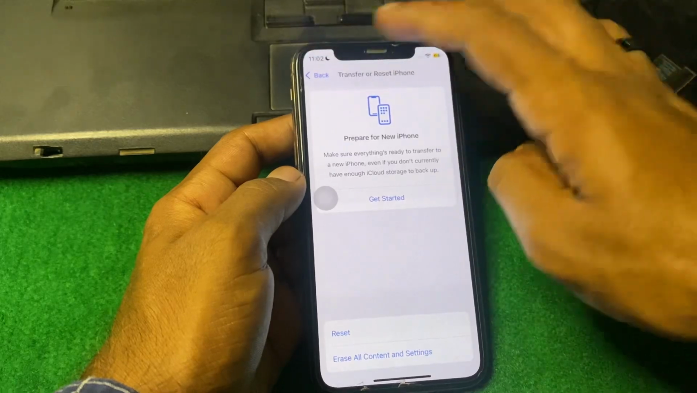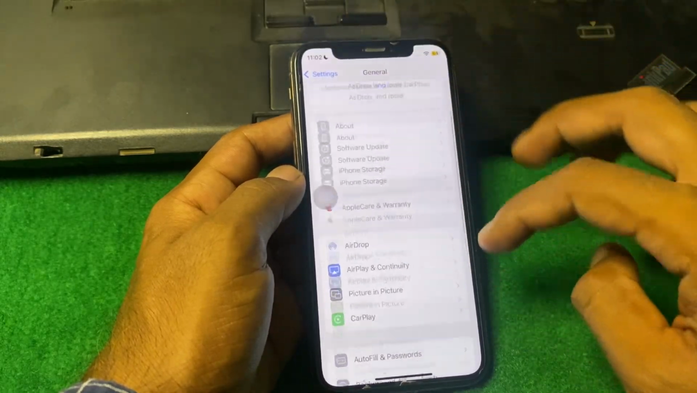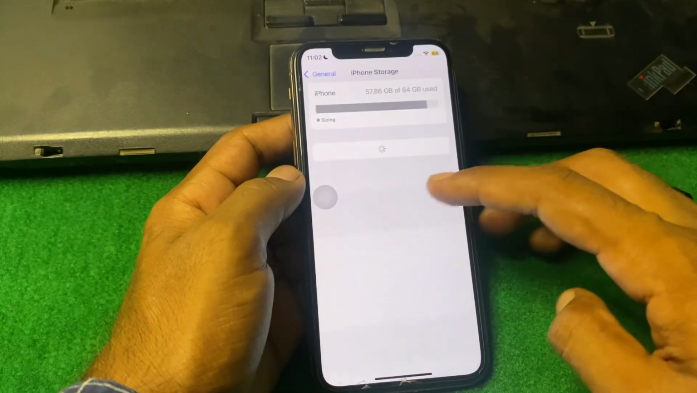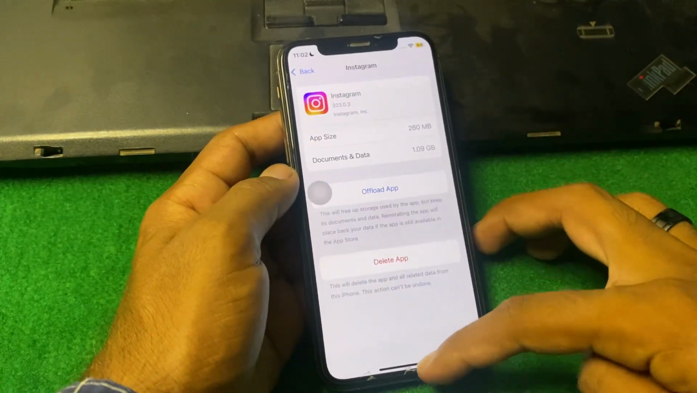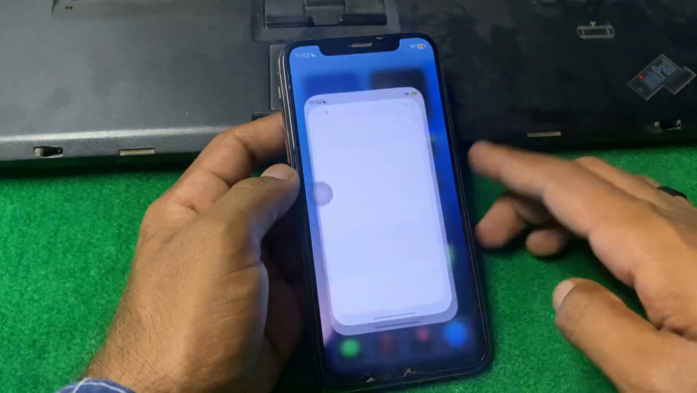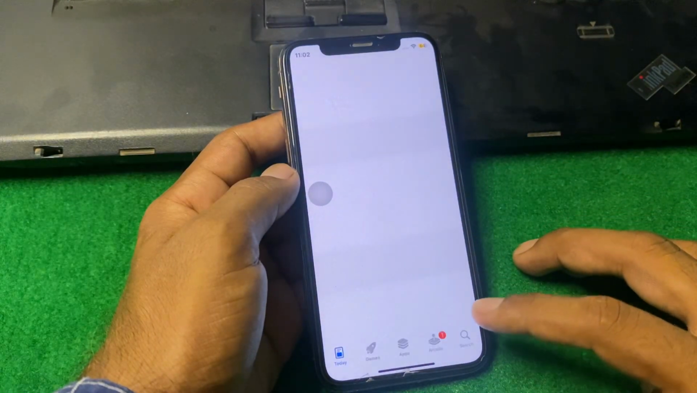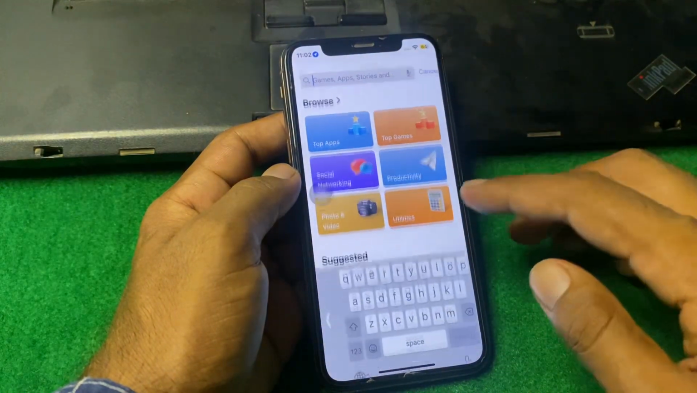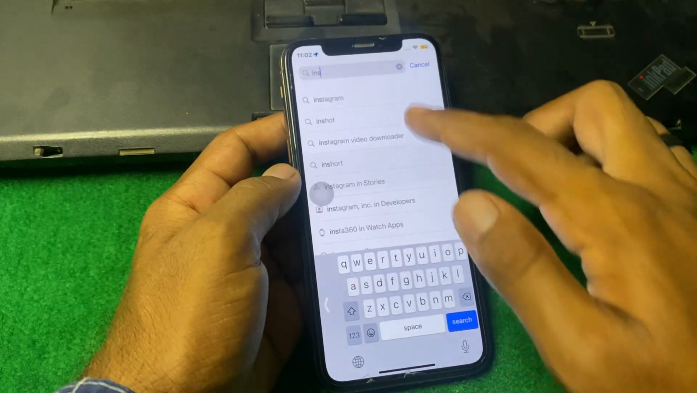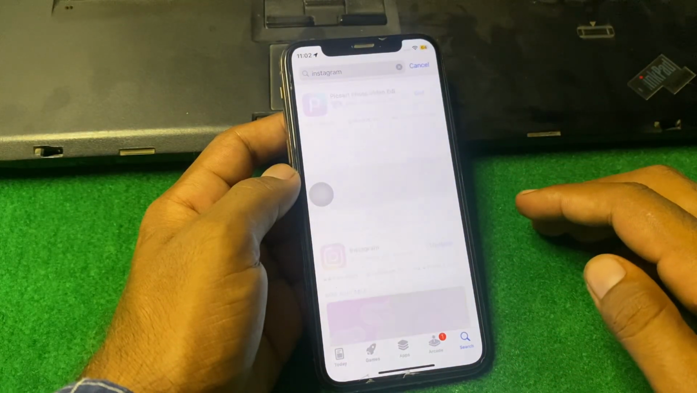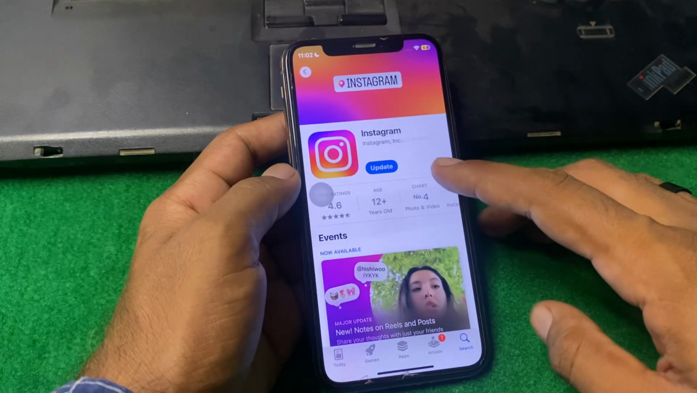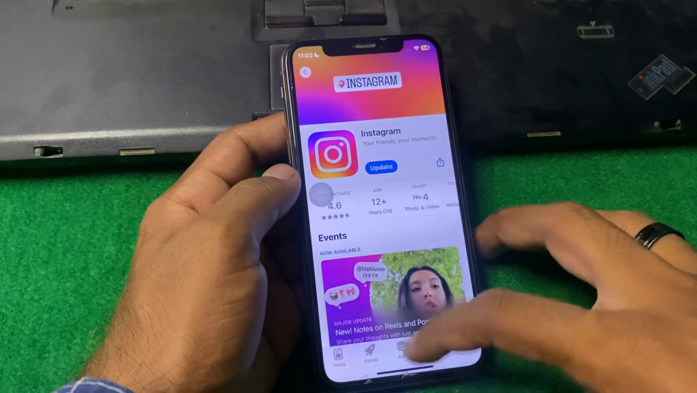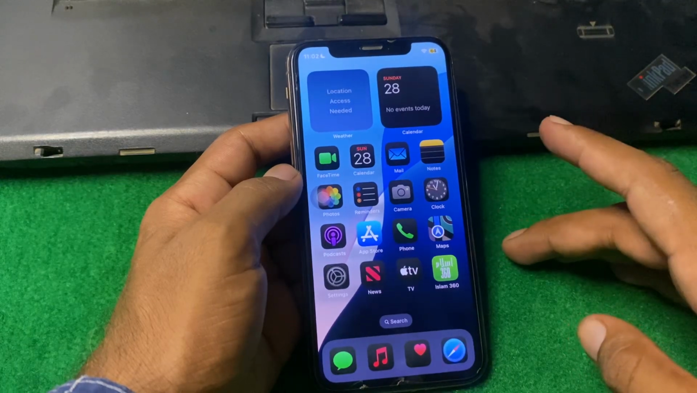And after that guys, simply go back and then tap on iPhone Storage, scroll down, and here tap on Offload App, and after that open the App Store and search here for Instagram. So guys, simply download the latest version of the Instagram app and update from here, and after that check if the problem is fixed or not.